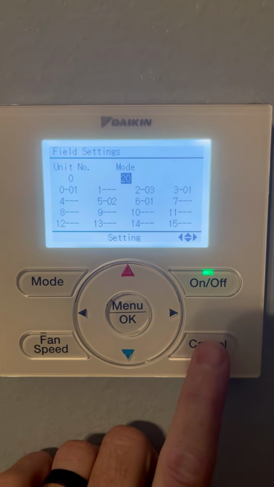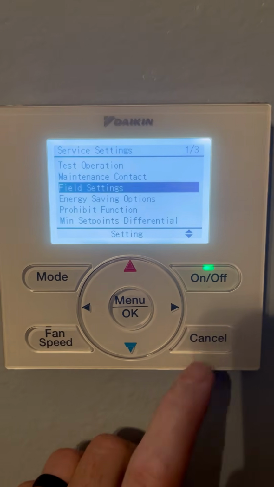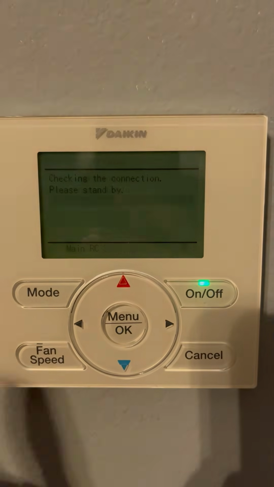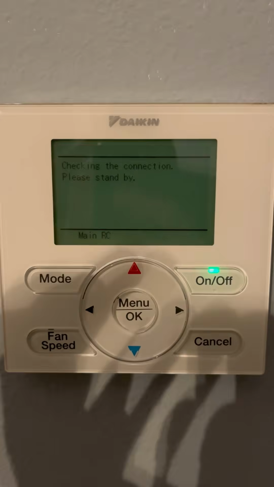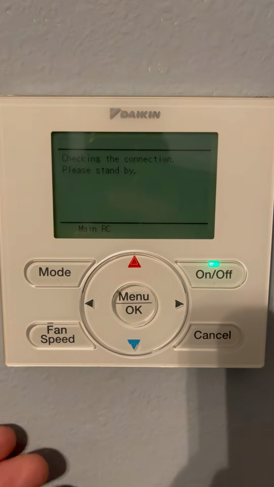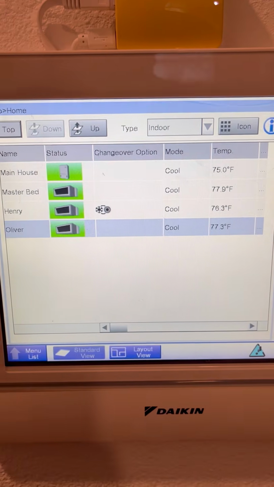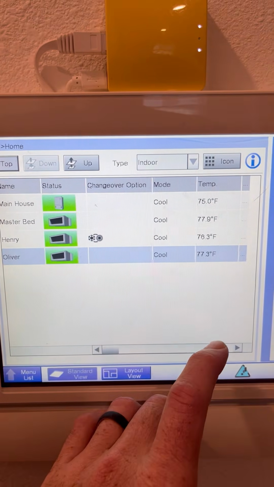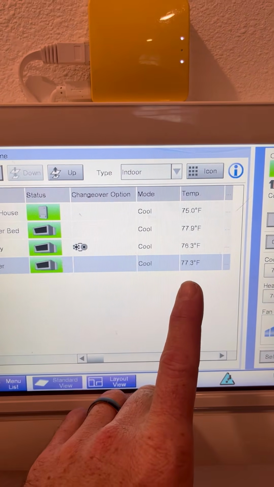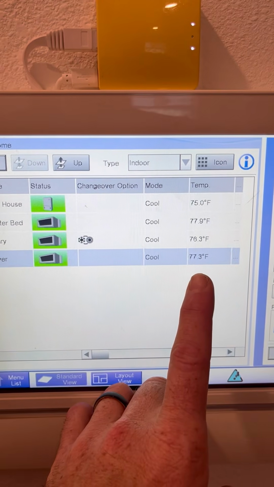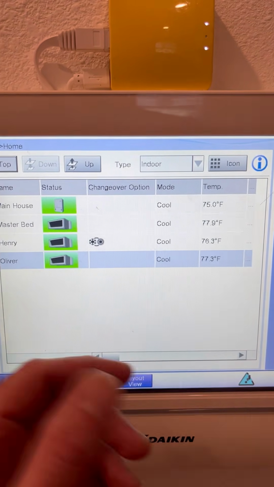Now the last thing I have to do is hit the cancel button. When I do, the thermostat is going to reset. When it resets, it's just implementing the field setting that I added. Now let's go to the centralized controller and see if it got fixed. And there you have it. Now the space sensor did show about 76, rounded up, but the thermostat is reading 77.3. Now it's been fixed and resolved.